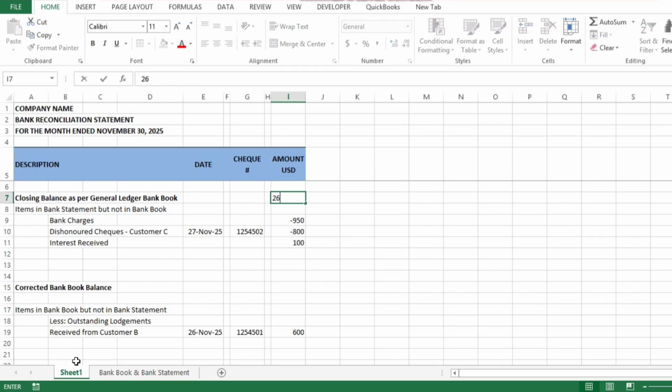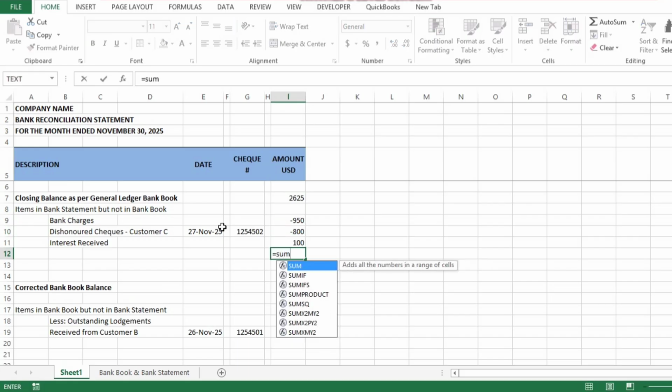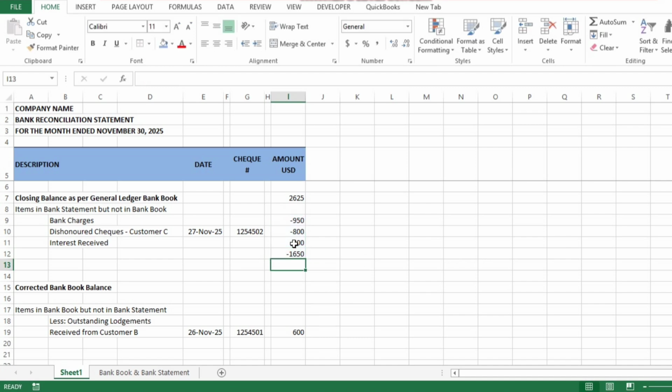So type it 625, and now let's type in the formulas for our final calculations, starting with equal to sum open parenthesis and select these three adjustments, close parenthesis, and hit enter, and we get this negative 1650 adjustment figure here. And now for our corrected bank book balance here, type in formula equal to the closing balance as per bank book plus these adjustments and hit enter.